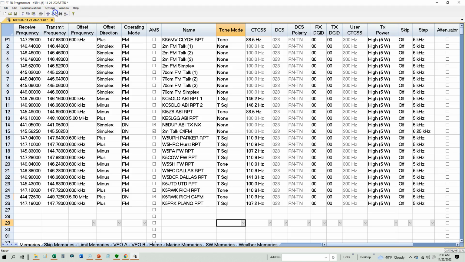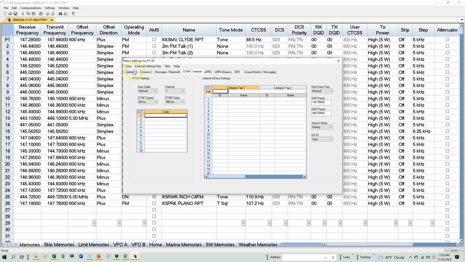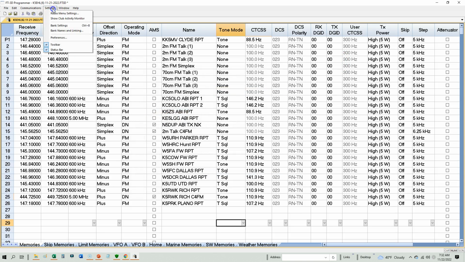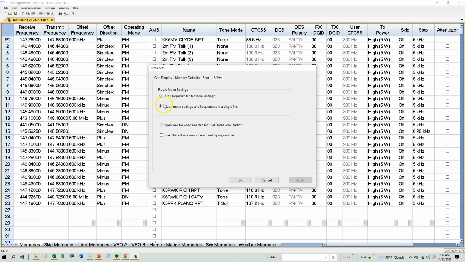If you go to menu, radio menu settings, you can also set some of the things here. Automatic power off, I'm going to set that for 2 hours. GPS log, transmit timeout is set to 3 minutes, so that's pretty cool. That's fine. And let me make one other change. I'm going to go here to preferences, and I'm going to go to the other tab, and I'm going to keep them the same.